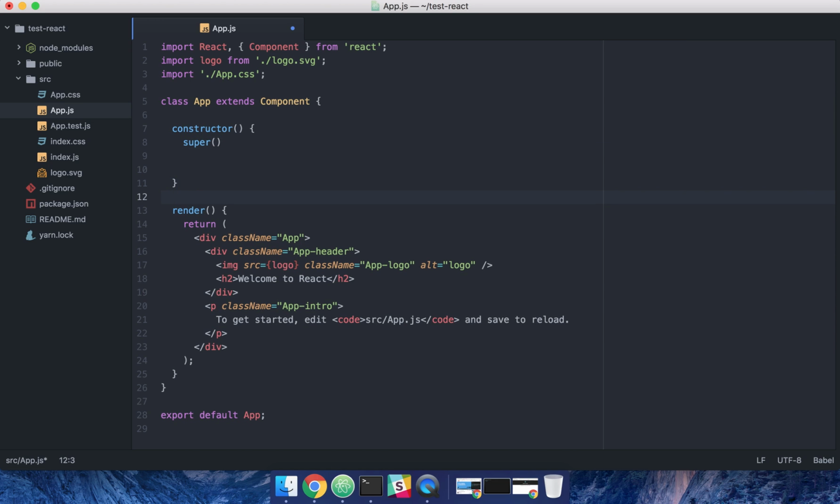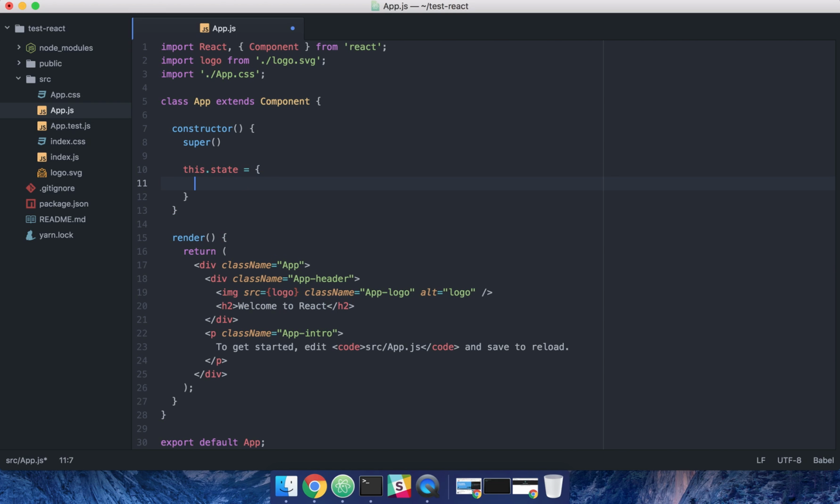And what we can do here is we can create our initial state. So how we do that is we say this.state, and that's going to be equal to an object. And now we can put different properties in here. So if this was a to-dos app, we might have a property such as to-dos, and when the app loads, that's an empty array. So let's go ahead and save this. And that's as simple as it is to set up state in a React app.